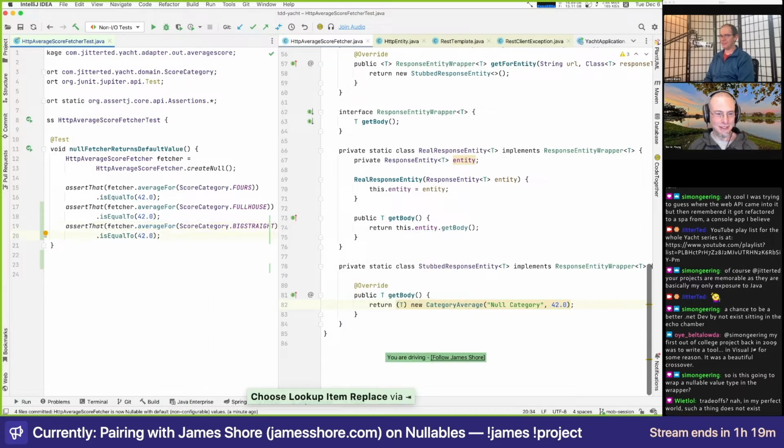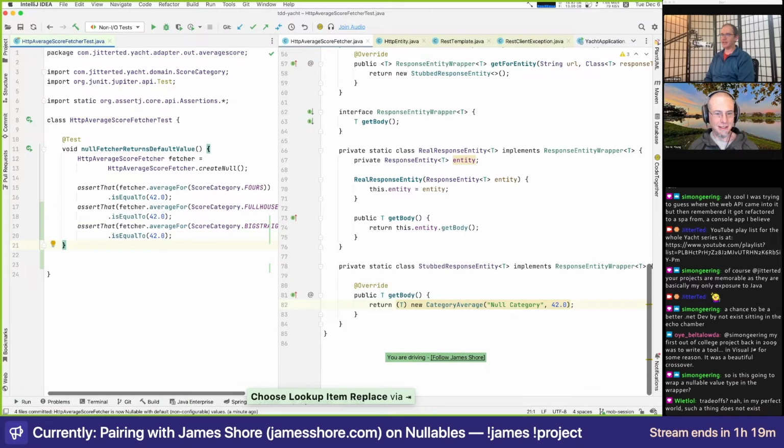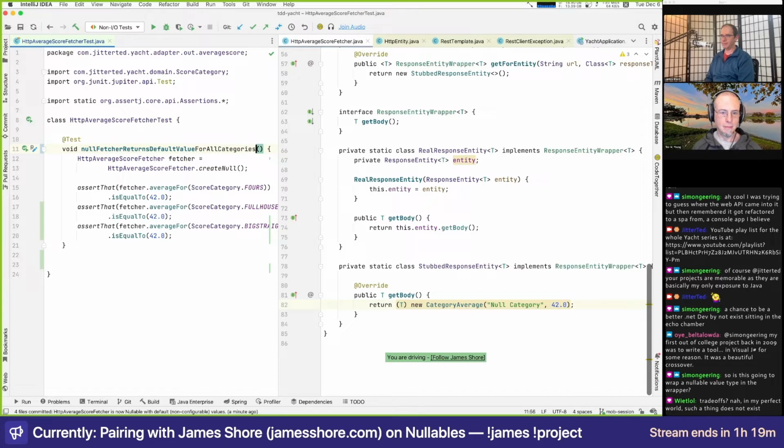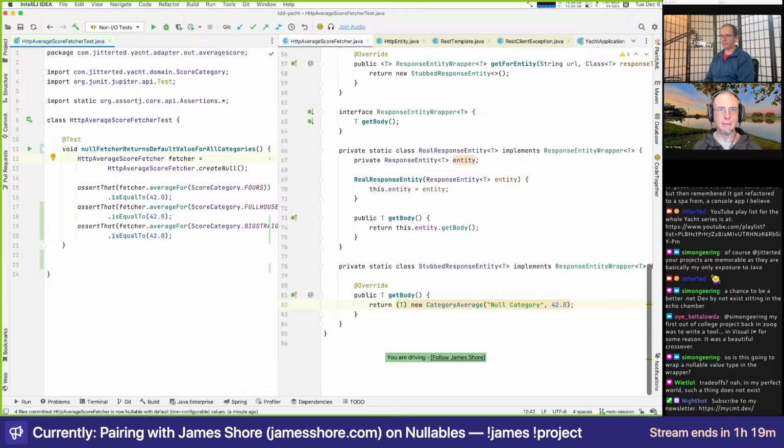That's good. Some different stuff. And let's say line 11 returns default value for all categories. All right. We expect that to pass.